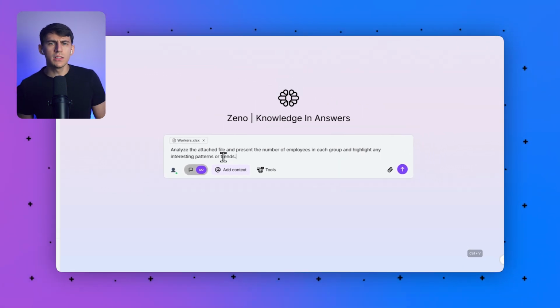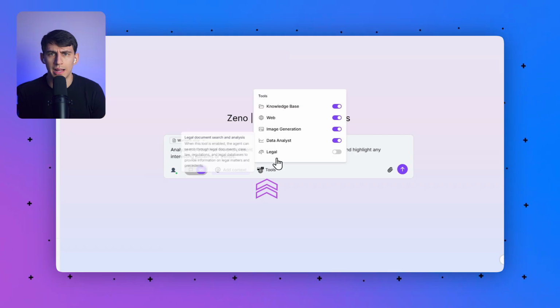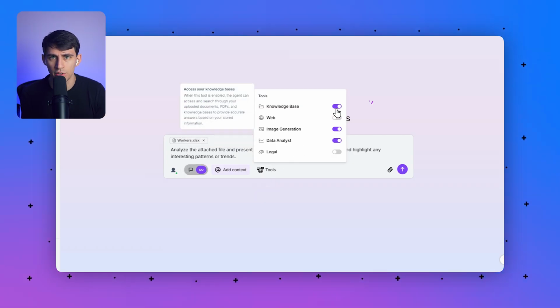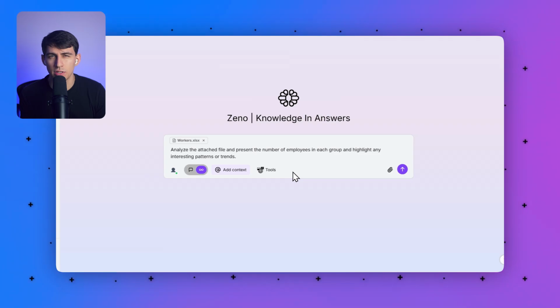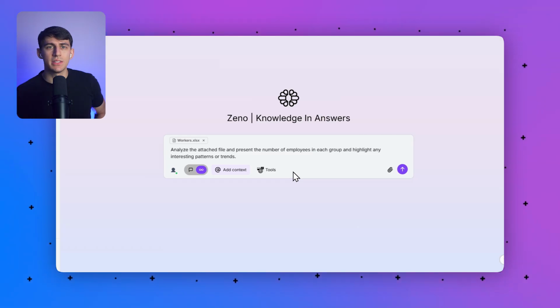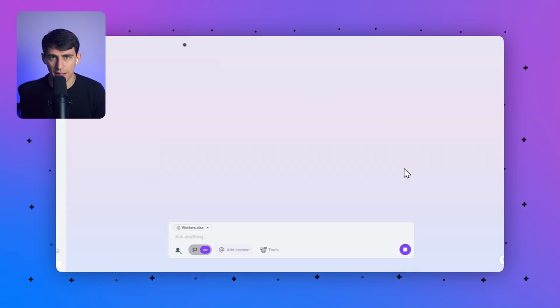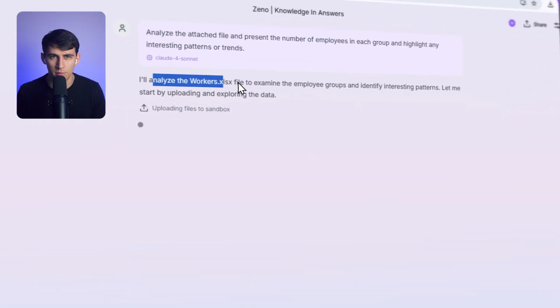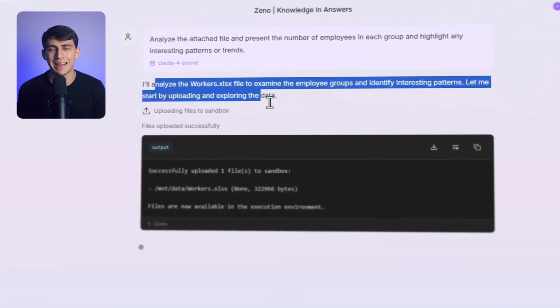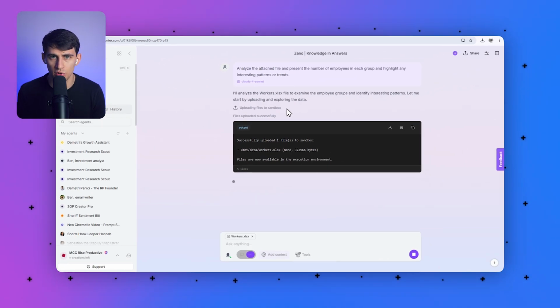Before we start, let's click on Tools to configure our analysis settings. We'll turn off the knowledge base and web search features because we want the agent to focus exclusively on our data set without pulling in external information that might confuse our results. Perfect. Now let's click Submit to start the file analysis. Look at this. The agent immediately confirms it will analyze the attached file and present the number of employees in each group and highlight any interesting patterns or trends. This shows it understood exactly what we asked for.